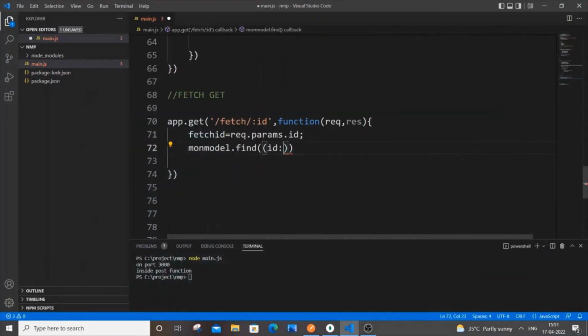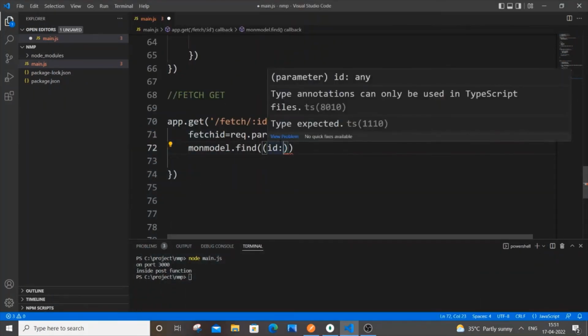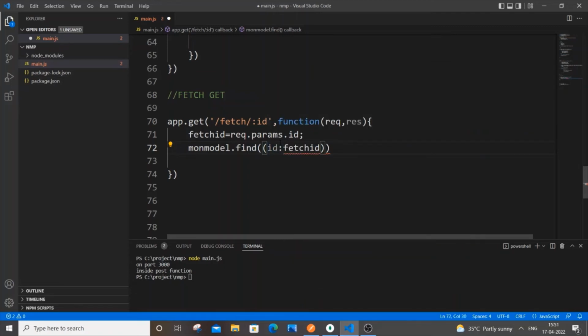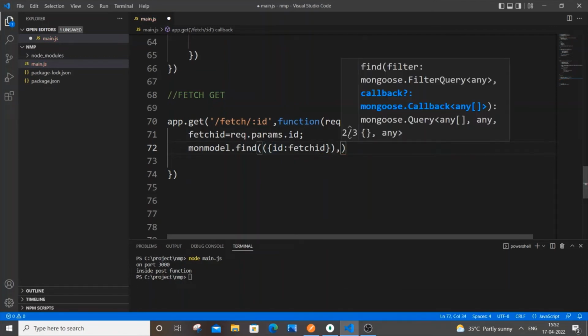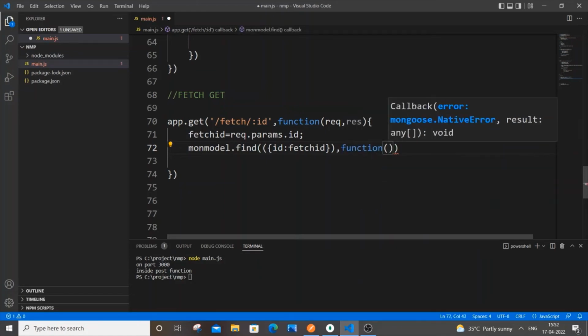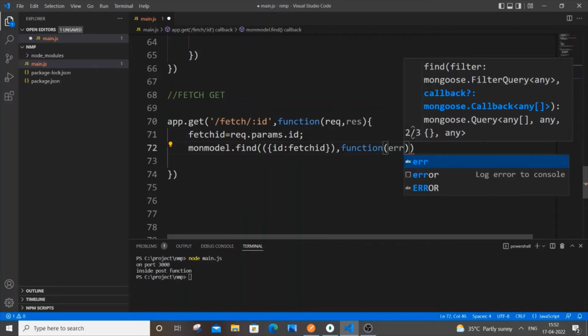So I am putting ID over here, and we need to pass the value that we are passing through our parameter. So it's going to be fetch ID over here, and this needs to be enclosed within curly brackets as well. Just put a curly bracket over here and come out of all of this. This is going to be a second argument: comma, function, open circular bracket again, and error, comma, value.